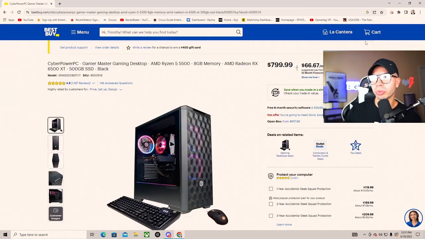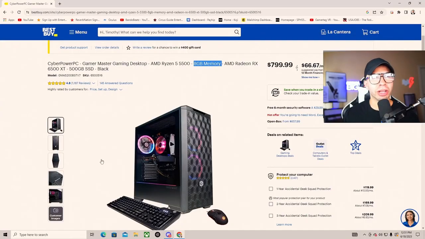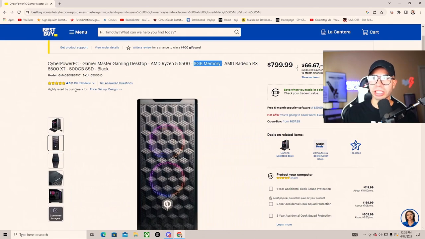There's only one gripe, obviously, about this when you buy cheaper PCs. Right here, when you see that 8GB memory, my advice is always, as soon as you see something with 8GB, to try your best to find something with 16GB. Now, that was my only thing, but look at these reviews.